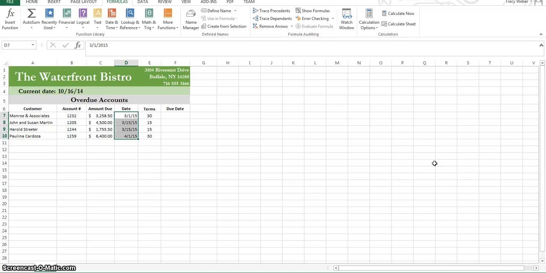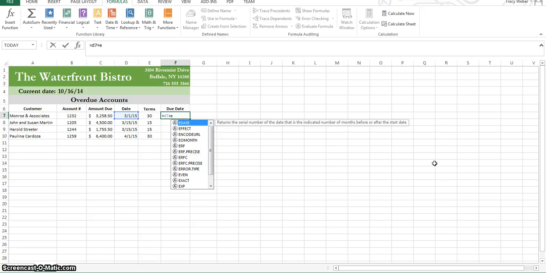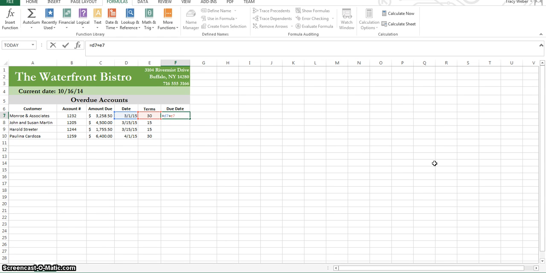Make cell F7 active, and then insert a formula that calculates the date plus the days in the terms column by typing =D7+E7, and then enter. Excel used the date serial number in cell D7, added the number of days in the terms column, and then inserted the due date in the date format.